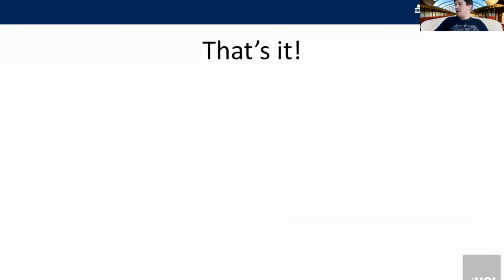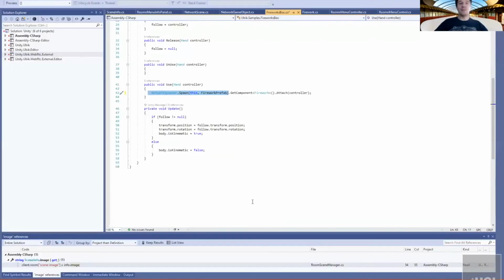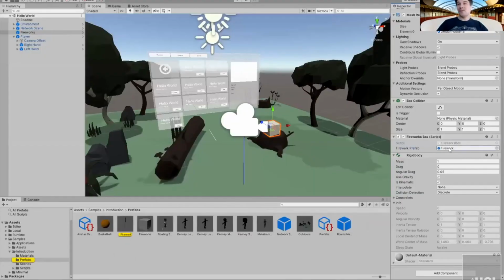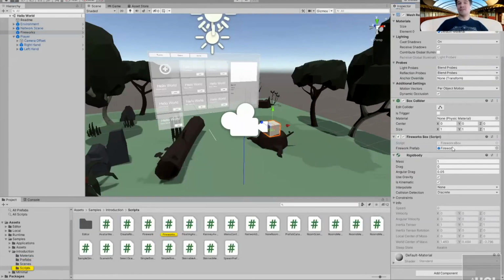So let me quickly go through the next step. So this week's lab tasks are: download the code, and your job is to create one or more additional fireworks and add them to the box and make it select them randomly. So you have to go and make another one or multiple ones of this prefab and modify this asset to randomly select a firework and create that appropriate firework at the remote end and send messages. So create more prefabs with different functionality than what we've coded.